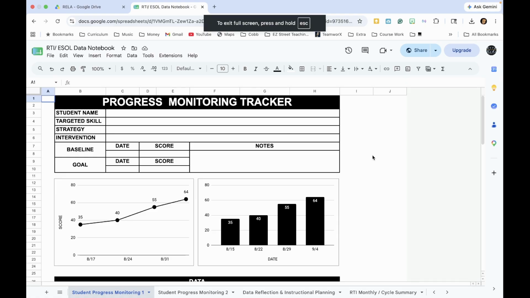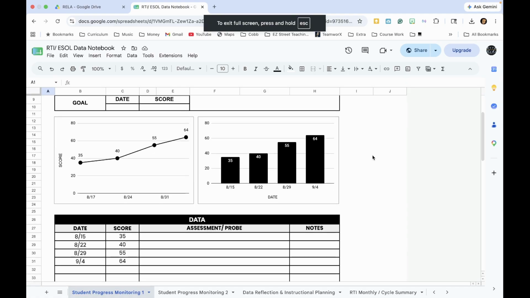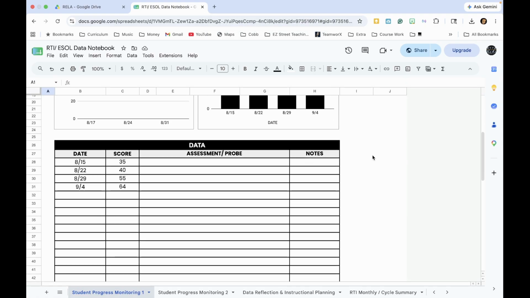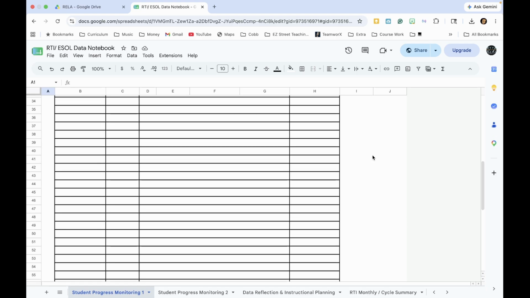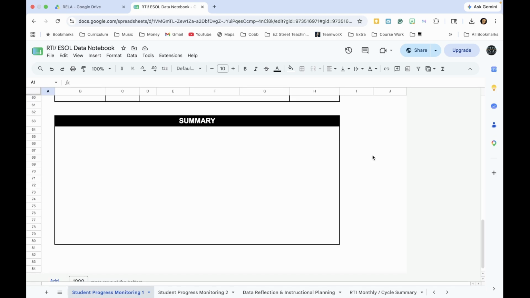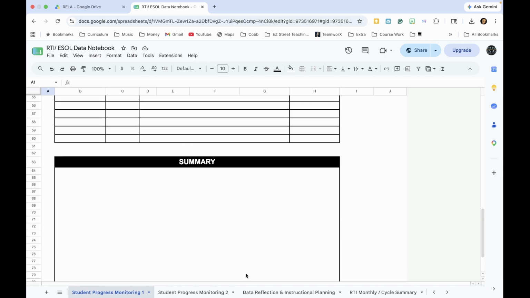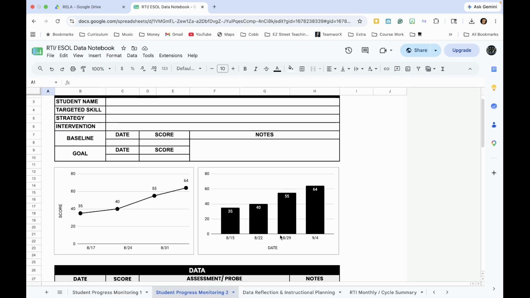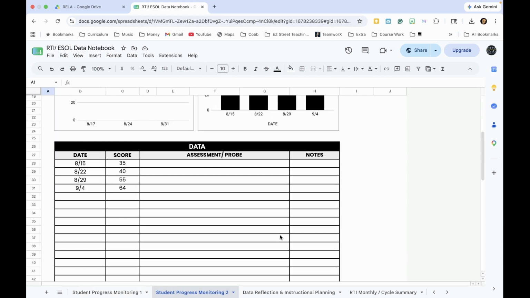These graphs are automatically created from the data I enter. So instead of scrambling before a meeting trying to create visuals, I already have everything ready.